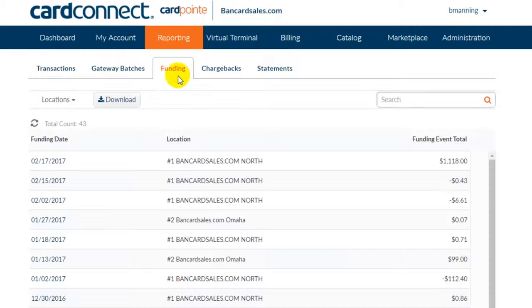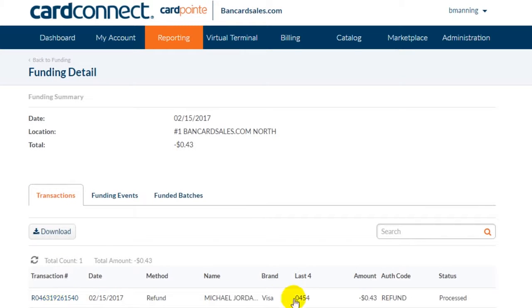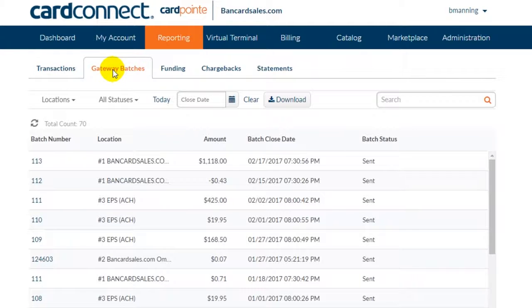The funding tab is all closed and settled batch totals. If you click on the funding date, which is a link, it will open up the details of that batch, and you can see all of the transactions within that batch. It's simply a running total of batch deposits. The gateway batches tab gives you a running total of batches sent and also gives you a search box.